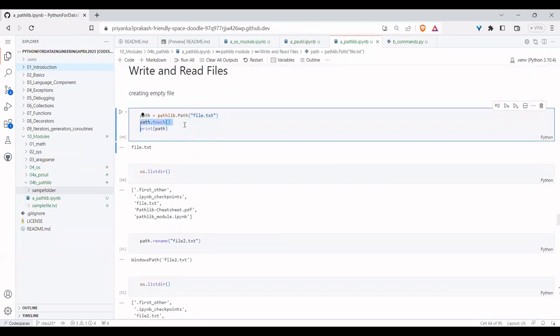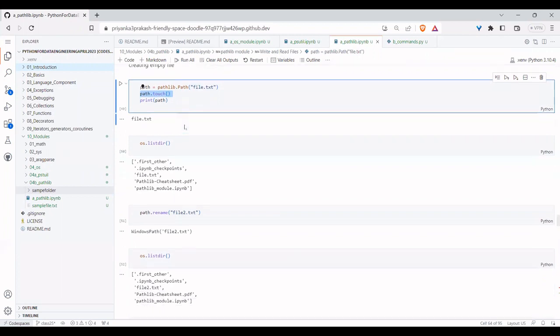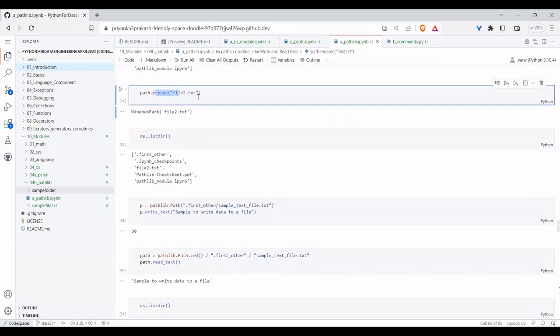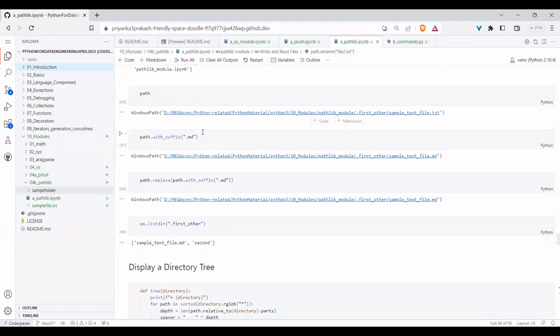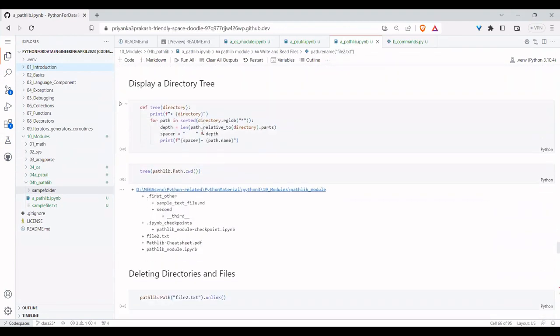How do we do it in Linux? We touch a file to create a file, right? In Windows, you can do it like that. And if you want to rename, you can do that clearly too. So this is how. There is one more thing I forgot to tell, which is about glob. This is a very interesting module, which you should be aware of.